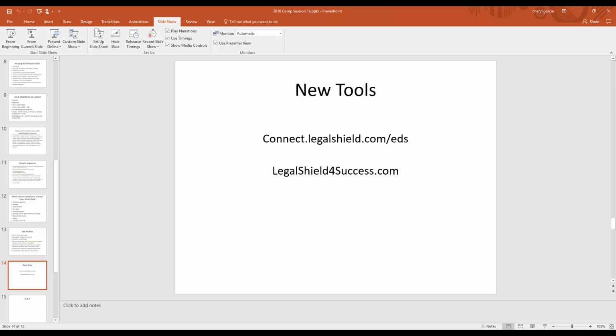connect.legalshield.com/EDS. EDS, Express Download Site. Now, you don't put a www in front of that because you won't go to it. It's just HTTP, and then, or just put connect.legalshield.com EDS. The second one is legalshieldforsuccess.com.